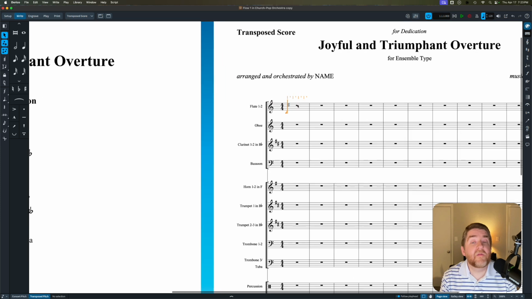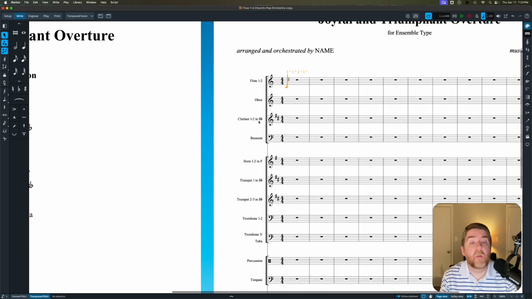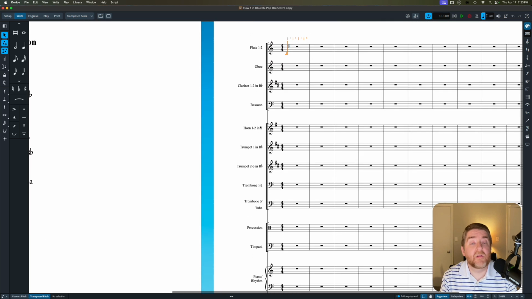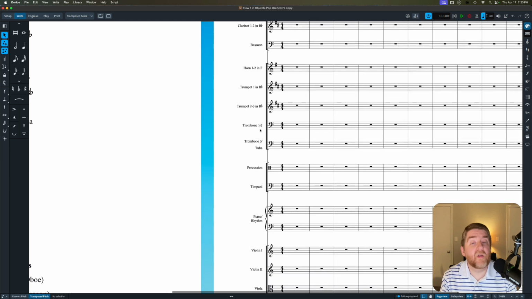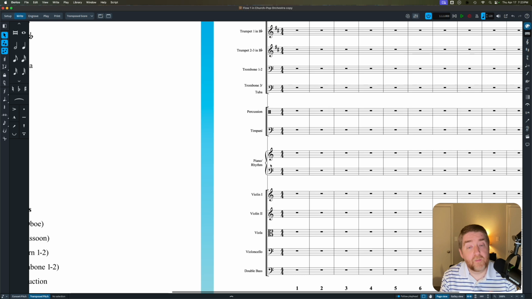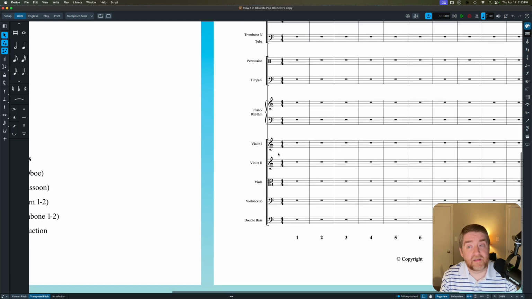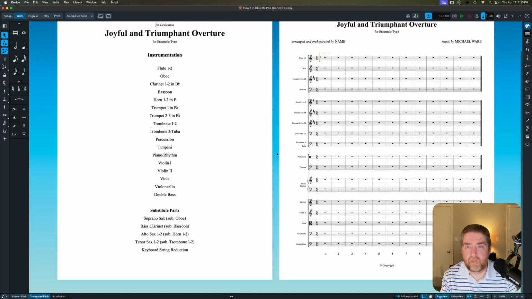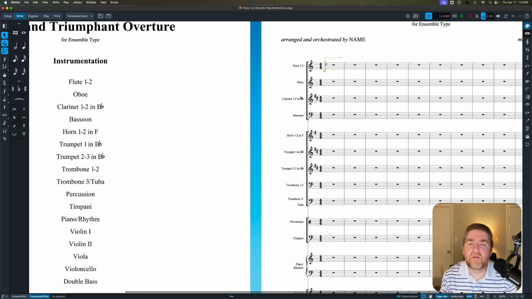The instrumentation for this score is 2 flutes, oboe, 2 clarinets, bassoon, 2 horns, 3 trumpets, 3 trombones, tuba, percussion, piano rhythm, and strings. One thing to notice here is that our flute 1 and 2, clarinet 1 and 2, and some of the other wind parts are actually on combined staves, both in the score and in the parts, where you would have flute 1 and 2 together.